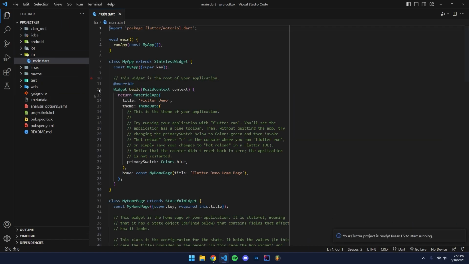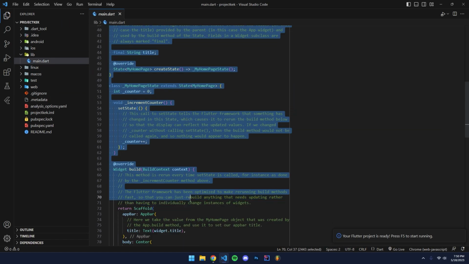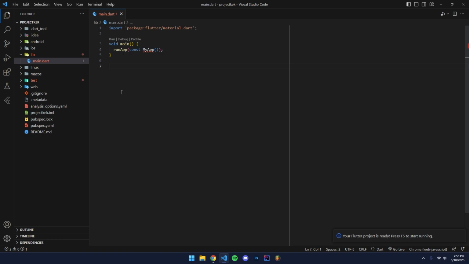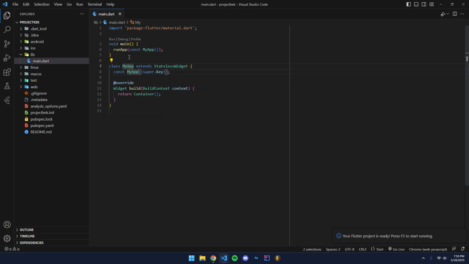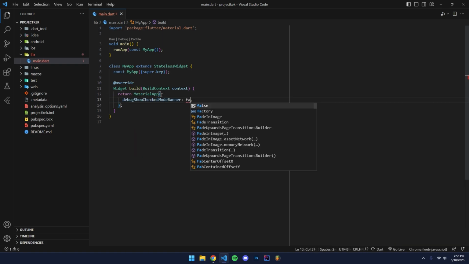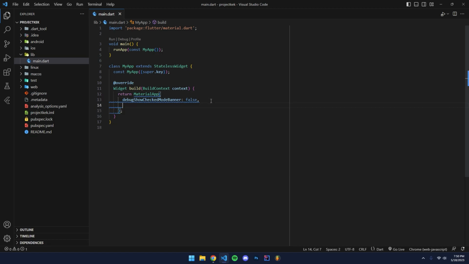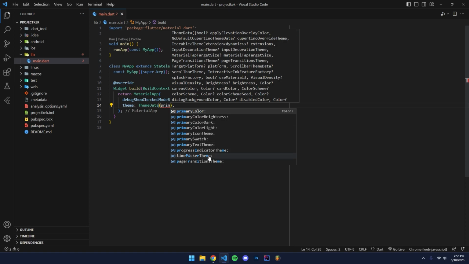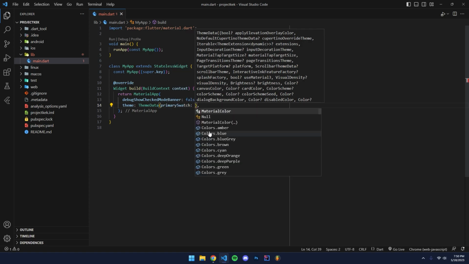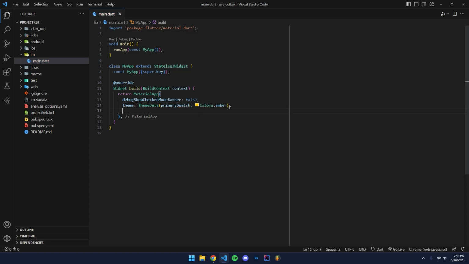Alright, so first off, we're gonna get rid of everything inside, and basically we're gonna get a stateless widget and make it map these two. Once done, we're gonna have a material app right here. So I'm gonna create a material app. Within this, we need to make sure the debug banner is false, and the theme data, I'm gonna set the primary color to be amber. And then we have the home.